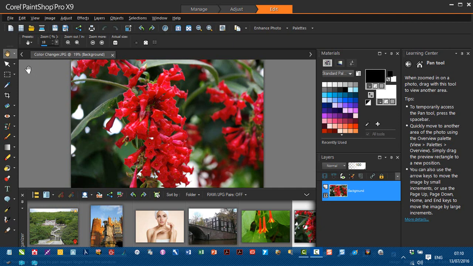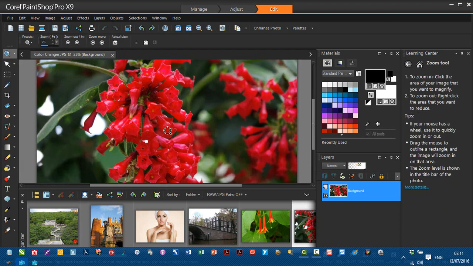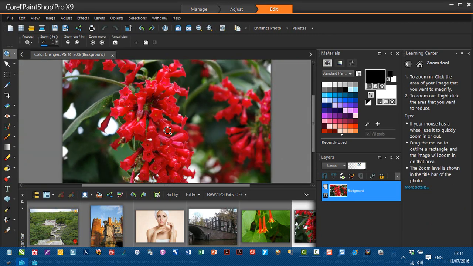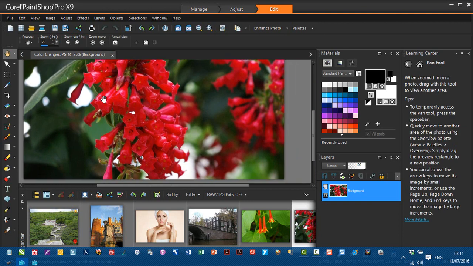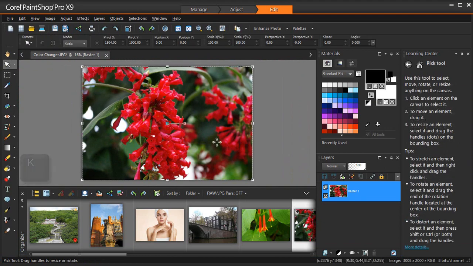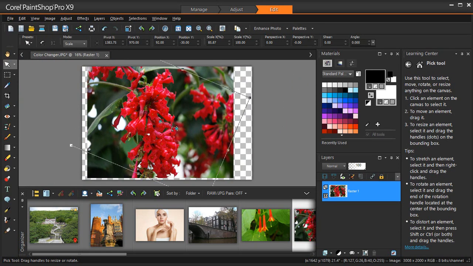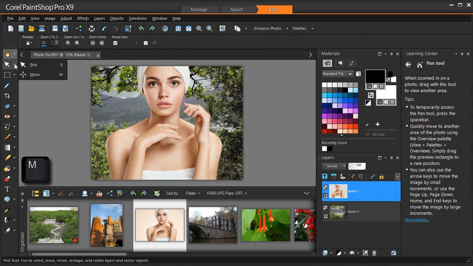You'll notice some of these tools are found in the Adjust workspace as well. Zoom zooms in when you left click or zooms out when you right click. You can drag to define an area for zooming. Pan lets you control which part of the image is visible in the image window. The Pick tool moves, rotates and reshapes raster layers and selects and modifies vector objects. Move moves a raster layer or vector layer on the canvas.